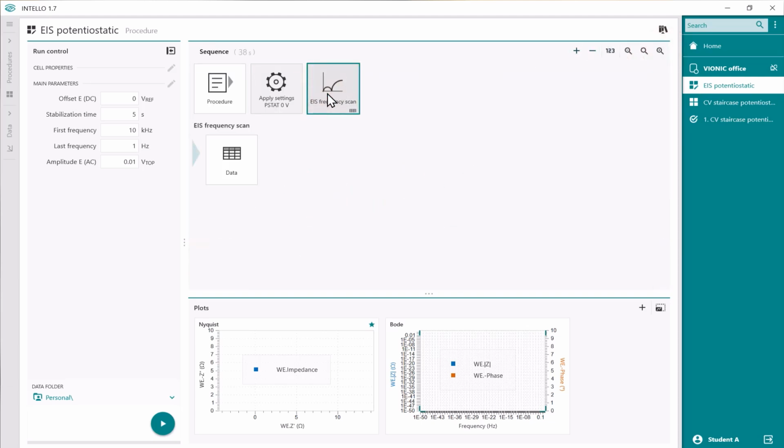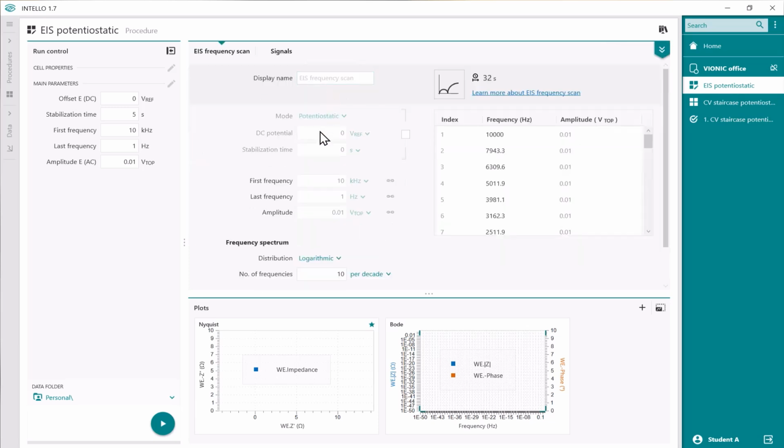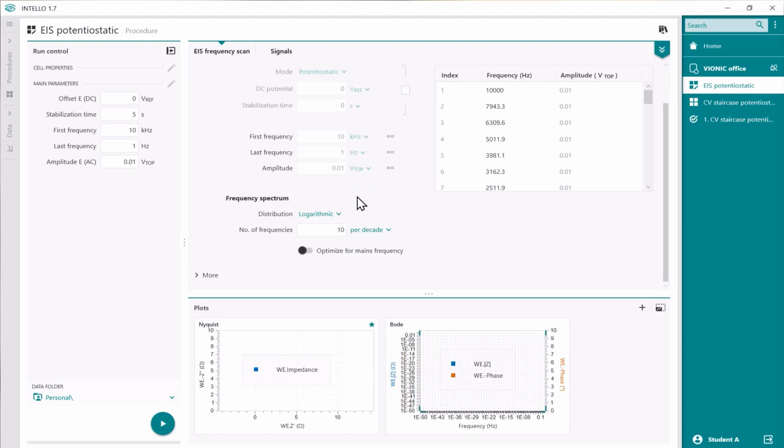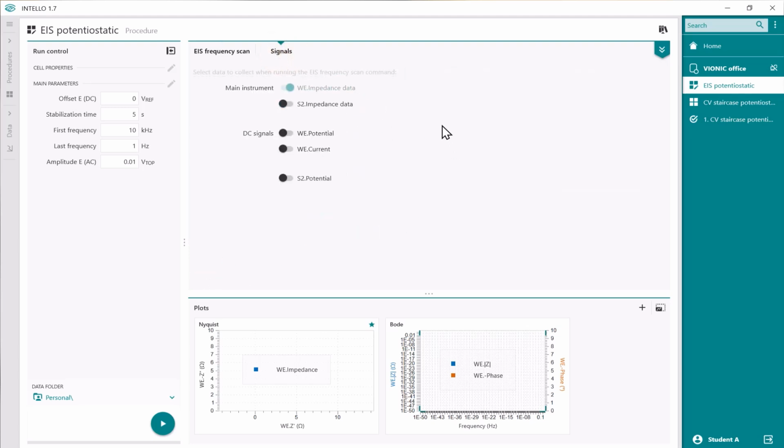And in the measurement command itself, you define the main parameters, but you can also say what distribution you want to use. Do you want it logarithmic? Do you want linear distribution, or do you want custom? If you select custom, you can add and delete manually the frequencies and amplitude to the list. But by default, it's standard to logarithmic with 10 points per decade. Also, the signals can be selected. So here you can also measure the impedance on the counter electrode with the S2 impedance data.